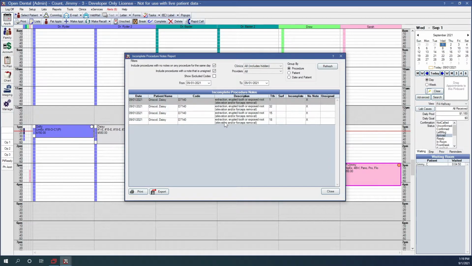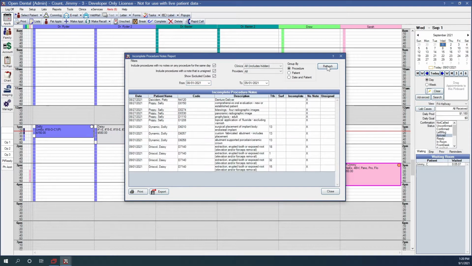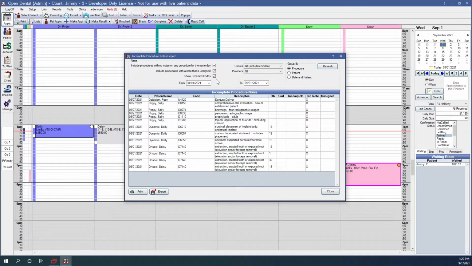You'll notice I have procedure codes where they were completed today, and there's no note on any of those procedures. I'm also going to show excluded codes as well, and refresh my list. Let's set our report back just a little bit so I can include procedures that might have happened in the past. You'll notice that our excluded code gets removed and added based on whether I have that Show Excluded checkbox listed inside of this window.